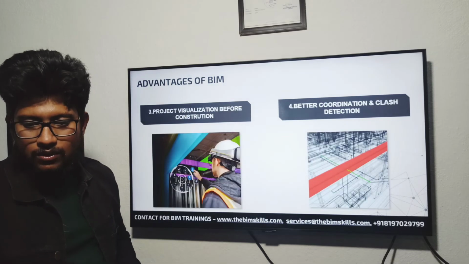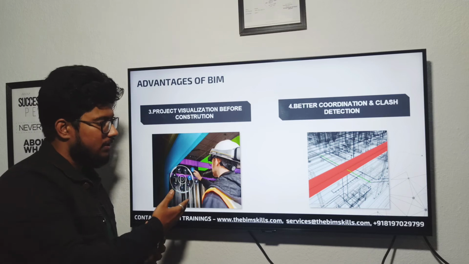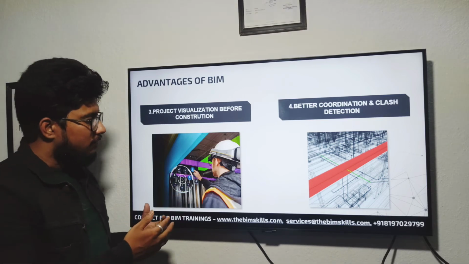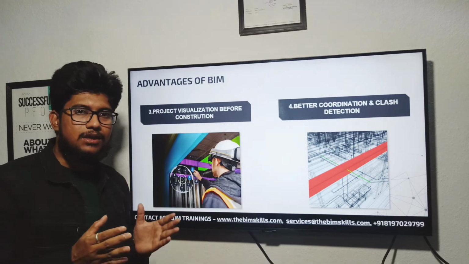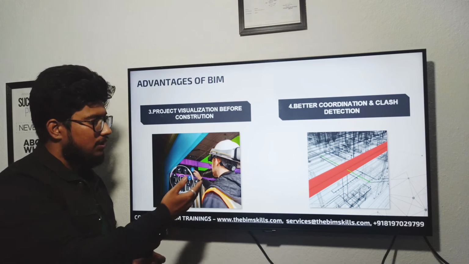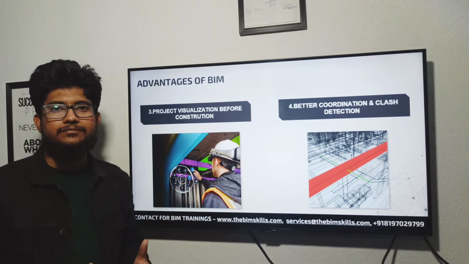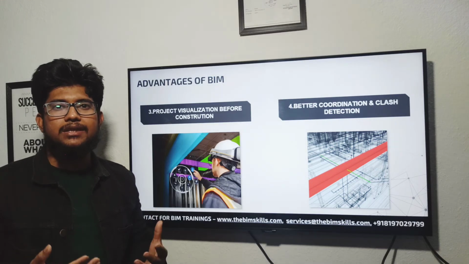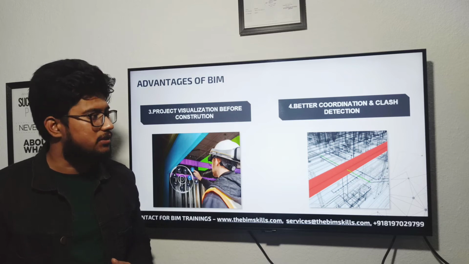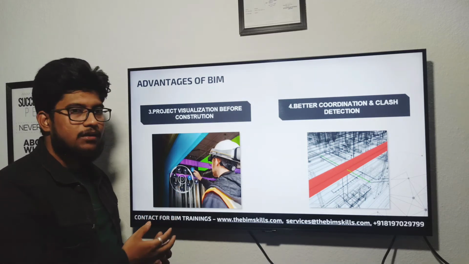Now let's see what the other advantages are. We can visualize the project before it is built, before the construction starts. Again, here visualization doesn't mean just a 3D model. We are visualizing the projects with the help of devices such as HoloLens by Microsoft, and mixed reality, virtual reality and augmented reality devices.